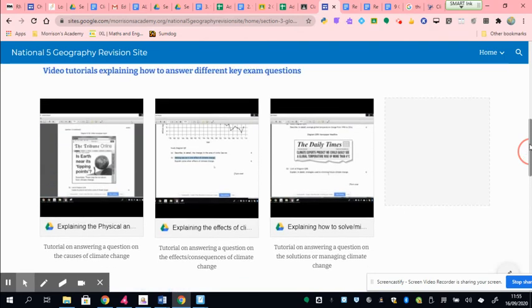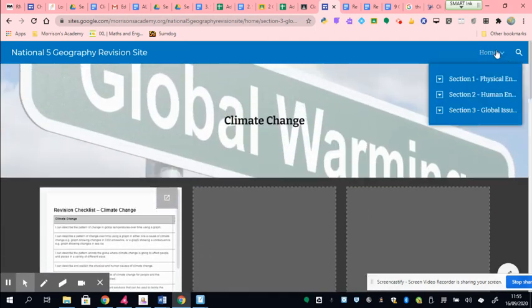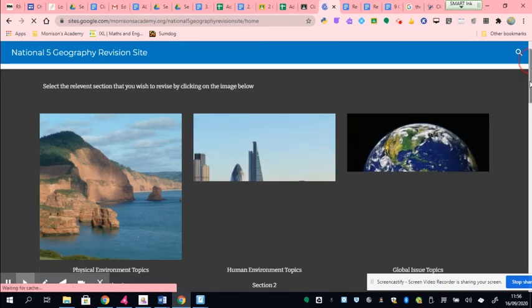Okay. One other thing you can do to help yourself do this, and here is a little top tip for using this website, is apart from looking at the checklists, you want to have a look at some exam questions. Okay. So what does a typical exam question look like?